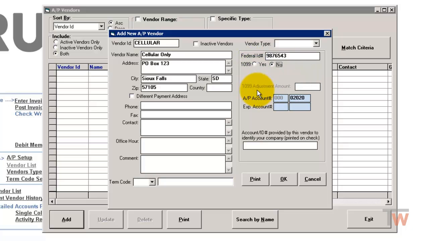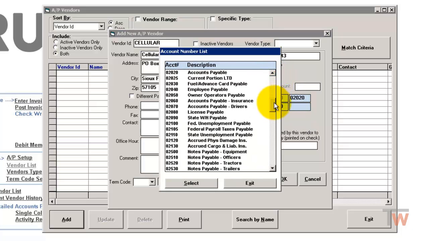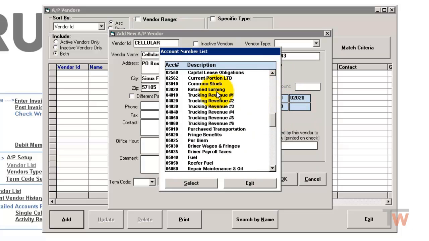And then the most important part about setting up the vendor is tying the expense account to it. So where it says expense account, the department's always going to be 000. And now I need to pick the best expense account that ties along with this vendor. So this is a cell phone company. So I'm going to double click on my list, and I'm going to scroll down. Starting in the 5,000s is going to be my expenses.